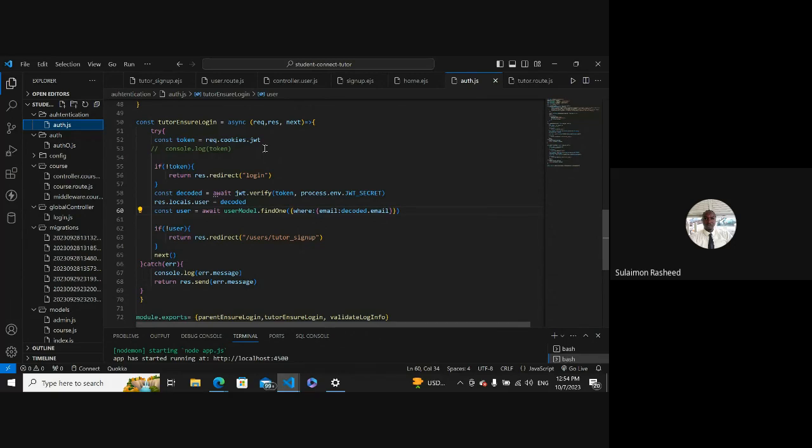If we don't have a JWT token, if you don't have a token in the what? In the cookie, it means nobody has logged in. So for you to ensure that somebody has logged in, you need to go and check if there is a what? A token in the cookie. And that is what this line 52 is doing.